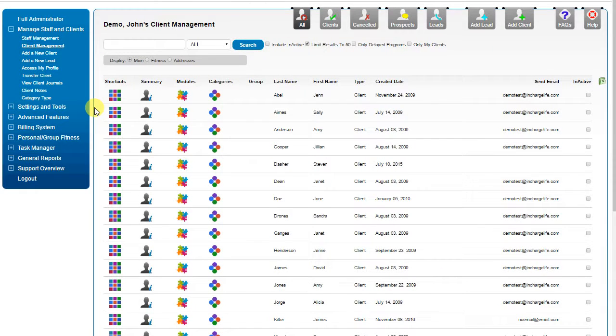Client management page is where you'll perform many of the functions that you're going to use with your clients. Starting from the top, you can view all of your clients, cancel clients, prospects, or leads to be filtered down below. All will display everybody, including the type in the column in the center. You can also choose to add a lead or add a client into the system here.